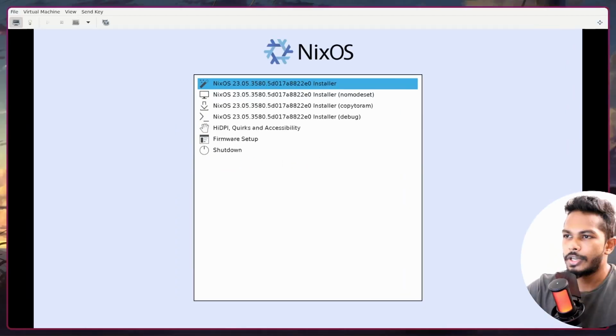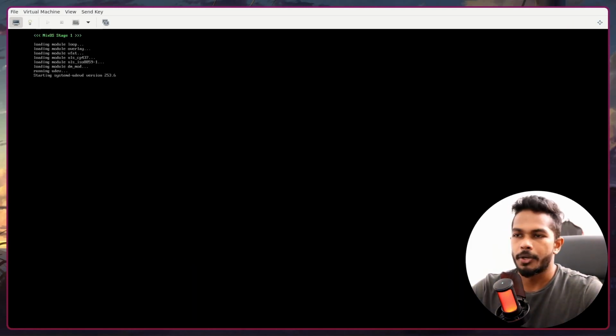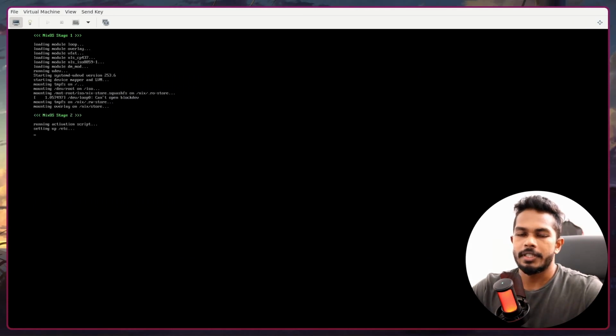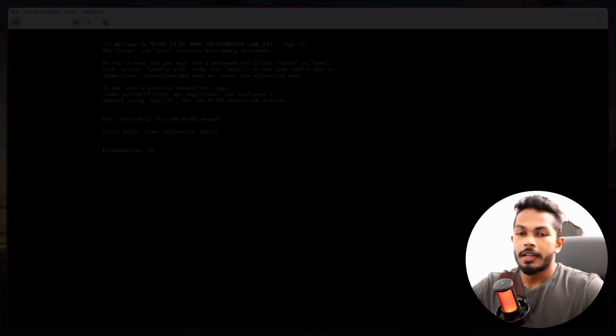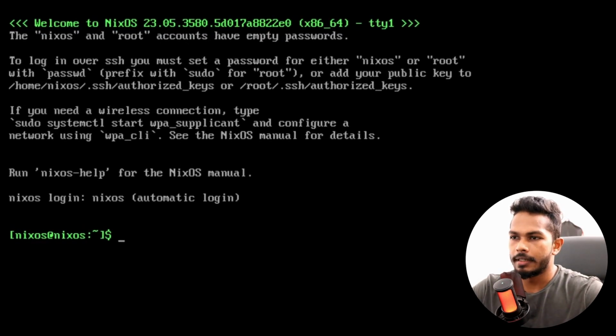And the screen you will get is something like this. This is the boot menu, and pick the first item from the boot menu, and the live system will boot eventually. So once this is booted, you will get this console right here. But if you have picked one of the GNOME or Plasma desktops, then you will get a really nice GUI installer.